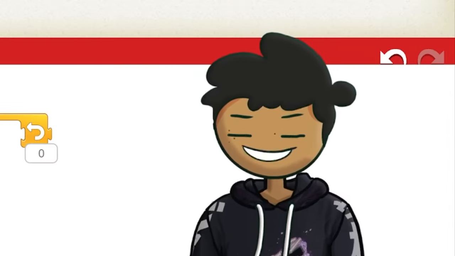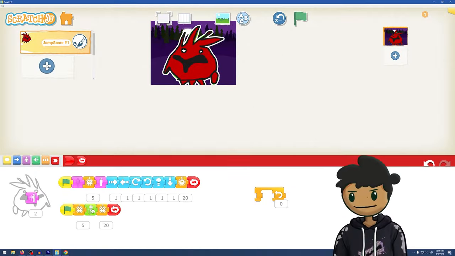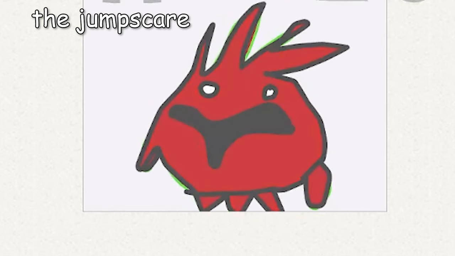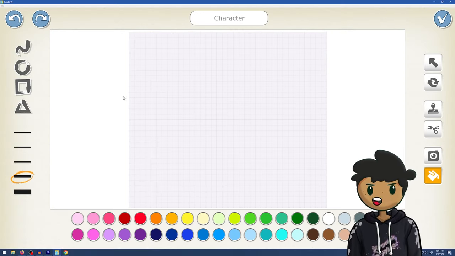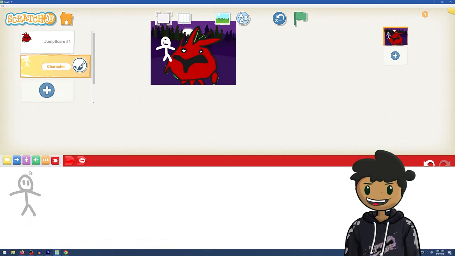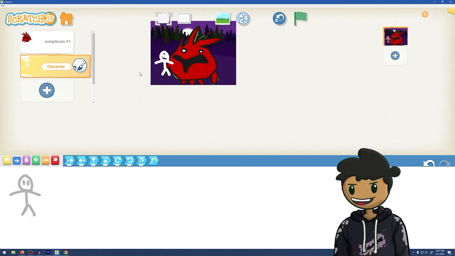Okay. Now I need the actual game. Right now I've just been working on the jump scare. Okay, let's see if I can draw something. Let's draw a stick man. A simple stick man. So I'm thinking maybe it's a dodging game.